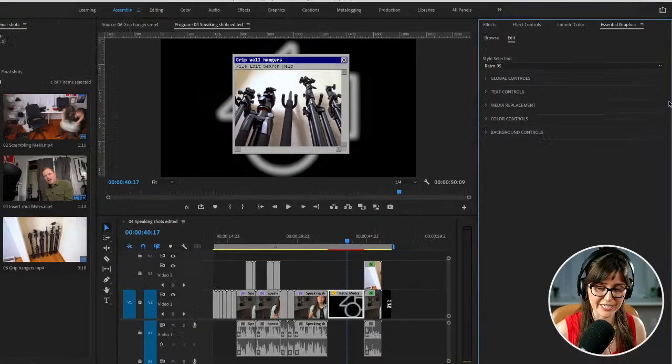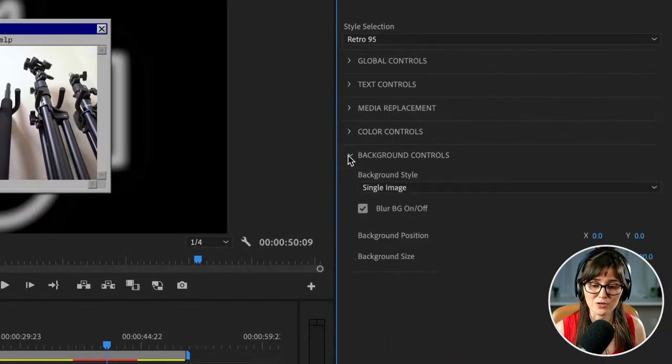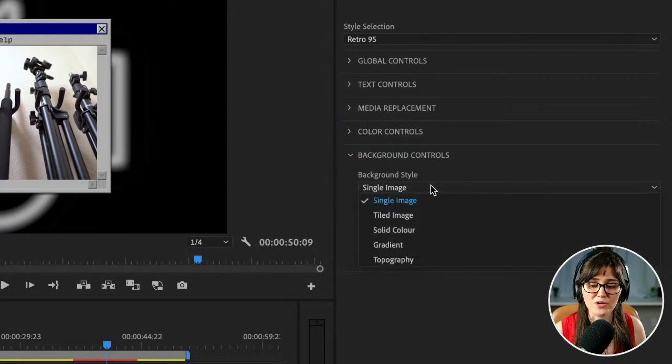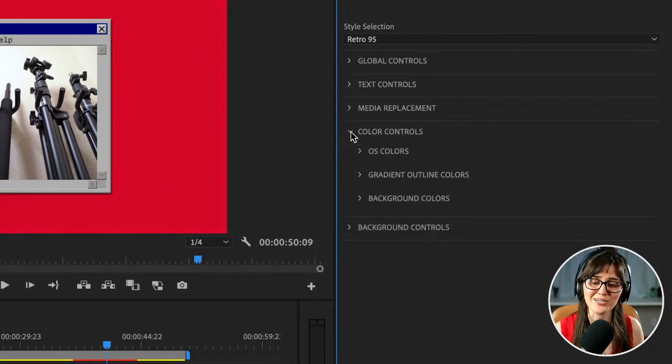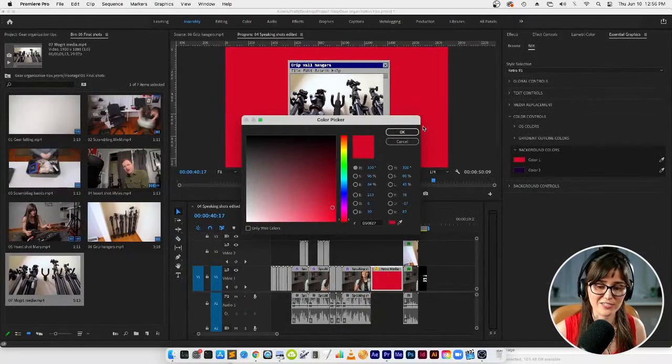All right, now let's fix this background here. So we're going to go over here and we're going to go to background controls. And I actually don't think I want an image here. I think I want this to be a solid color. Okay. And that's a little bright though, so let's tone that down. We'll go to color controls, background colors, and then let me select a color here that is a little more muted and subtle. Maybe something like that.